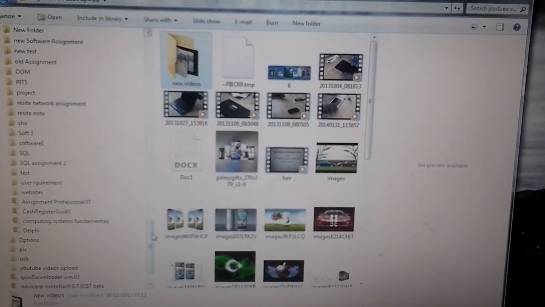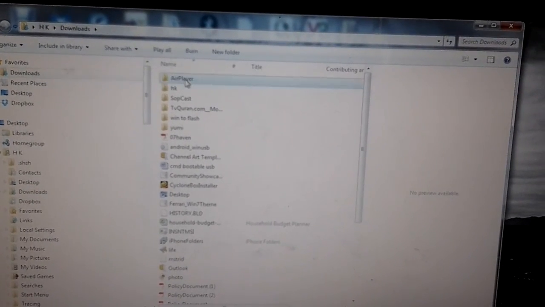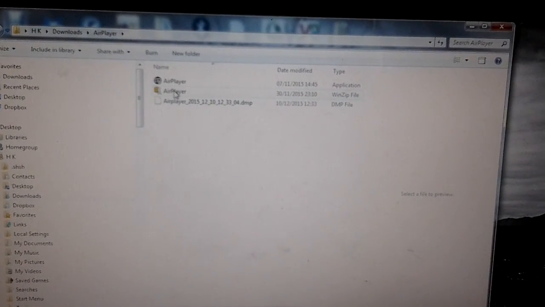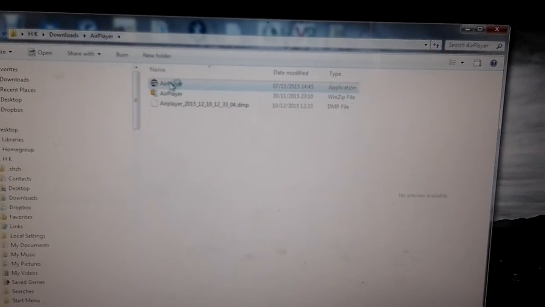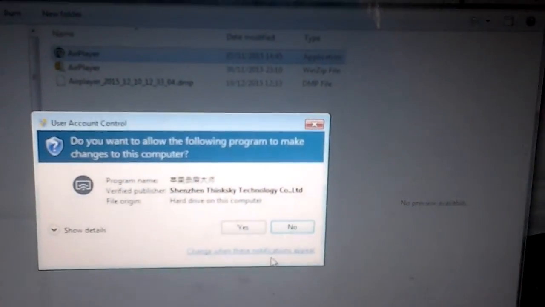Go to your download folder. I already created a folder, so it becomes a zip file, so you have to unzip it. So I unzipped it already. So it says press yes or no. Press yes to open.